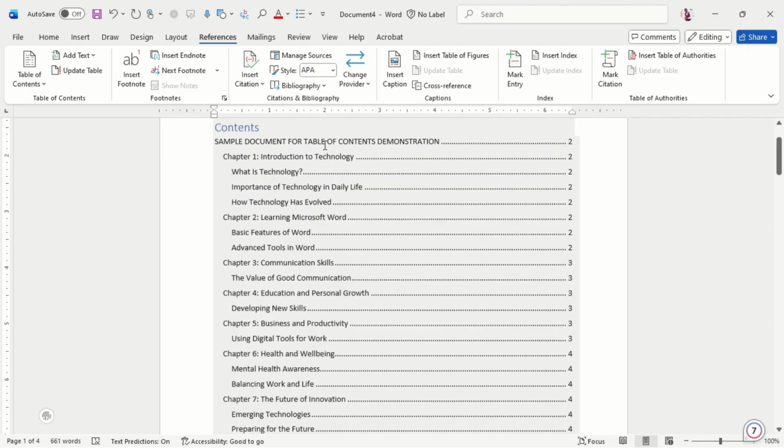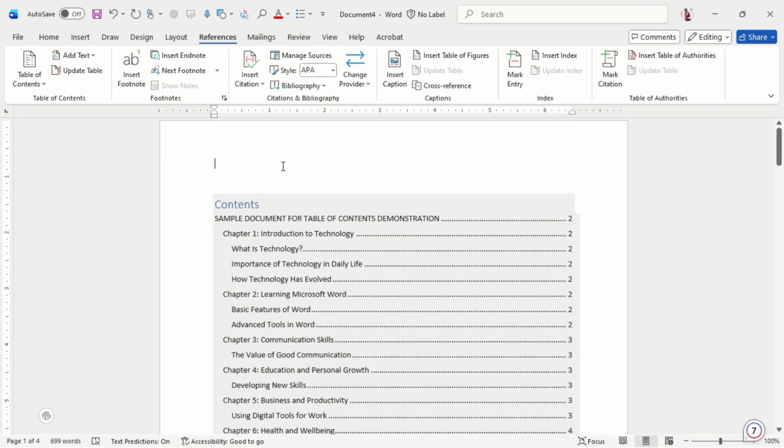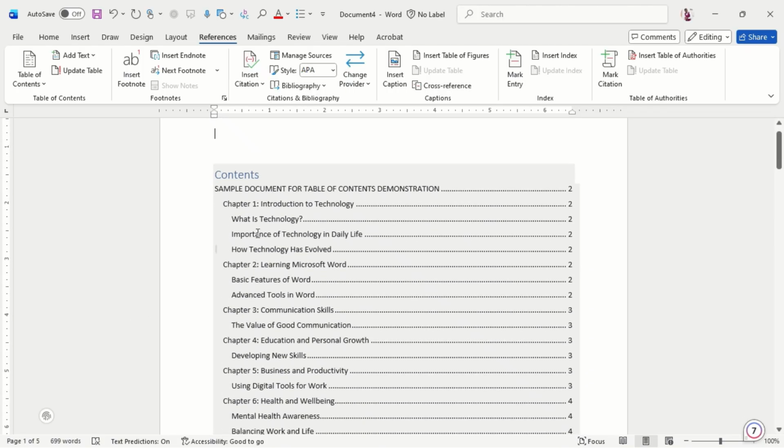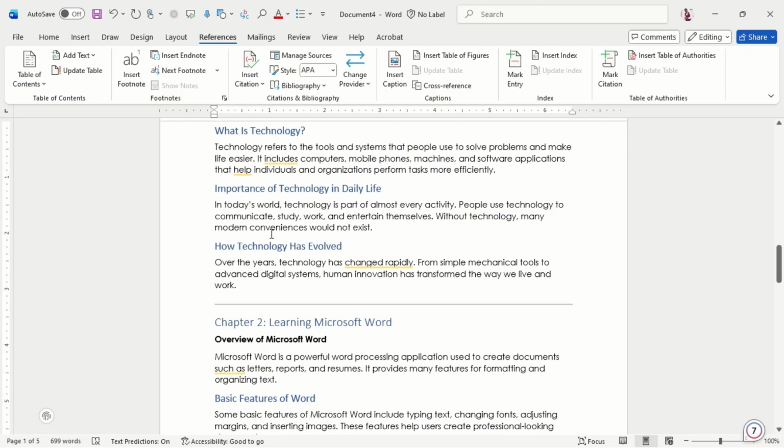Voila. You see the magic. Yes, exactly. This is the magic. So now you see how it has been arranged. We have chapter 1. That's the subheading of chapter 1. Introduction to technology. The subheadings: what is technology, importance of technology, and how technology has evolved. So let me try and click on importance of technology. You have to click on your Control and press here you go. So you see it has brought me to importance of technology.